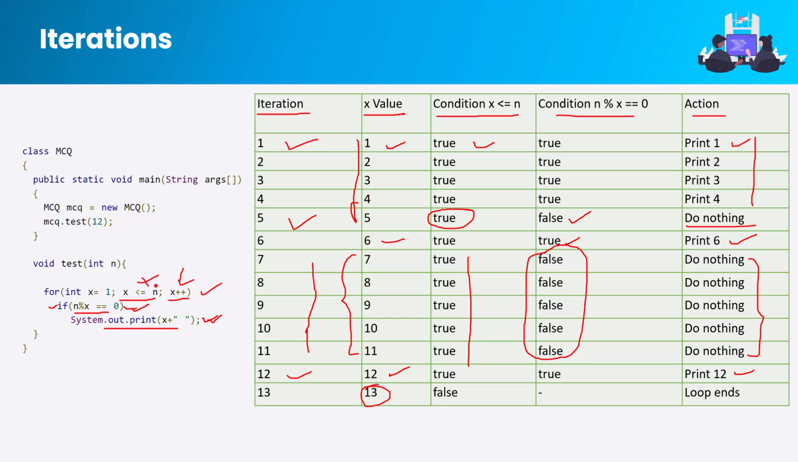In this case, it will check the for loop condition, and it will be false, right? So for that reason it will not go inside the loop, it will do nothing, and the loop will end, because the condition is not satisfied. So how many iterations will it do? It will run from 1 to 12, and after the last iteration it will increment the value to 13. So the condition will not be satisfied and the loop will end.